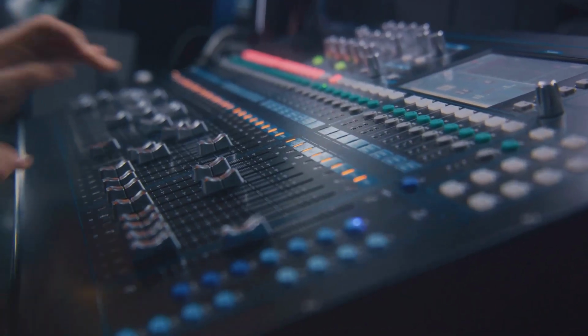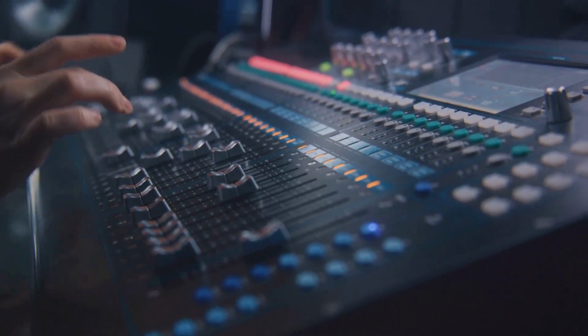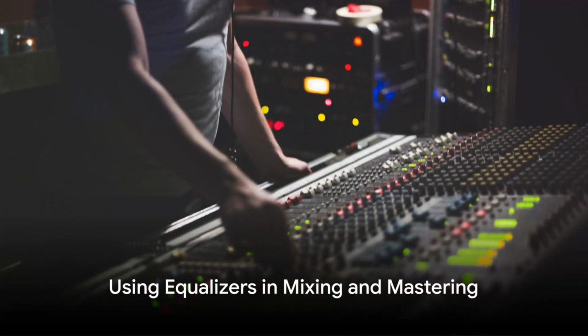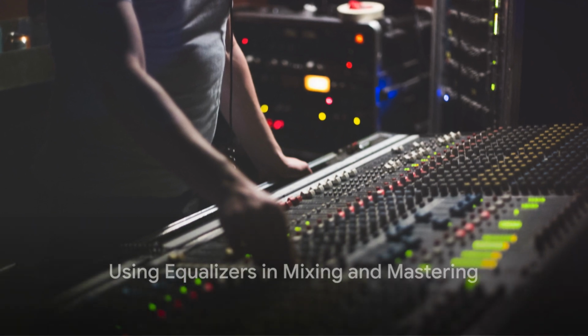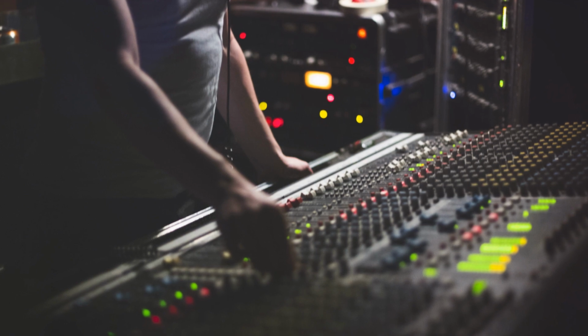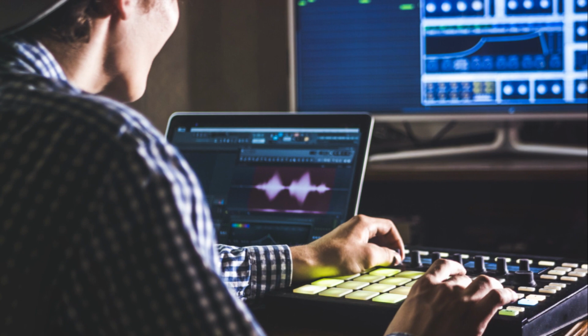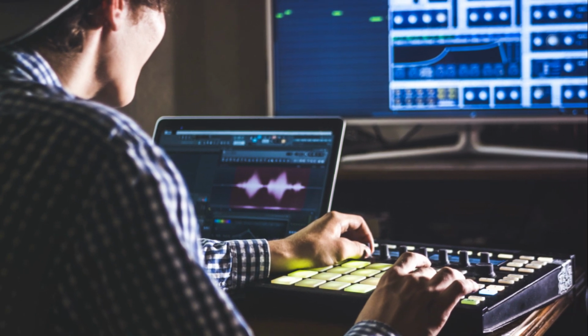But recording is just the first step. Let's see how equalizers play a crucial role in the mixing and mastering process. Mixing and mastering are crucial stages in music production, and equalizers play a significant role in these processes. They allow us to balance the frequency content of individual tracks and the overall mix, ensuring each element has its own space in the sonic landscape.